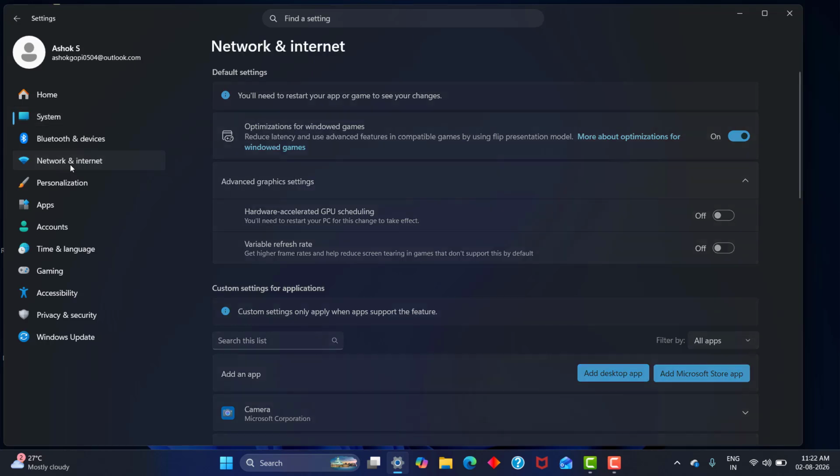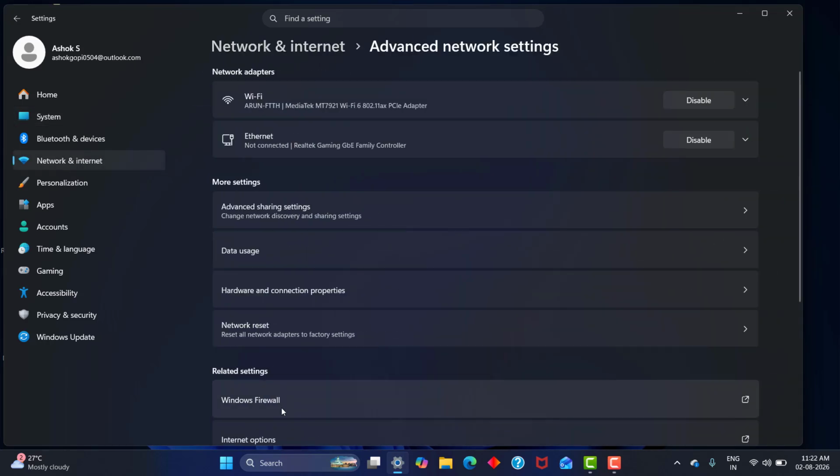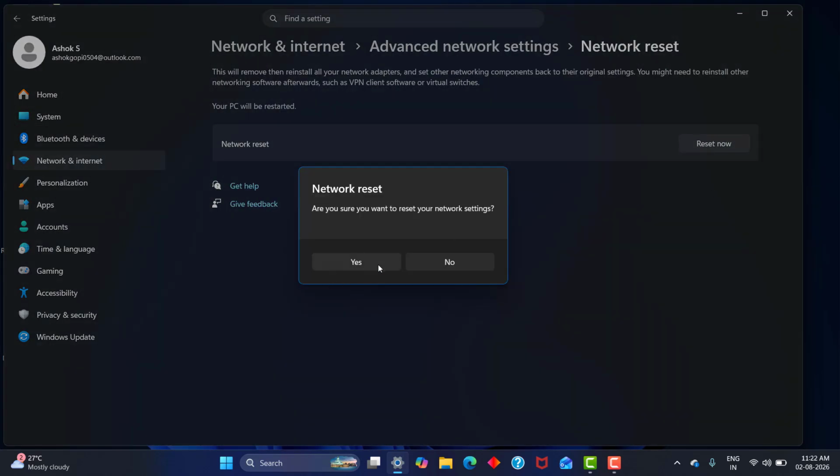Make sure of it and click network and internet settings. Scroll down, click advanced network settings, click network reset and reset your network.